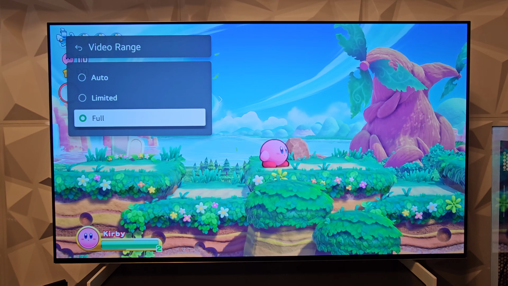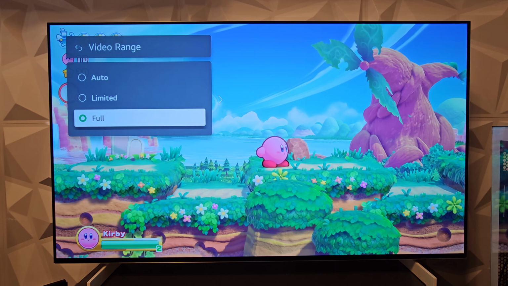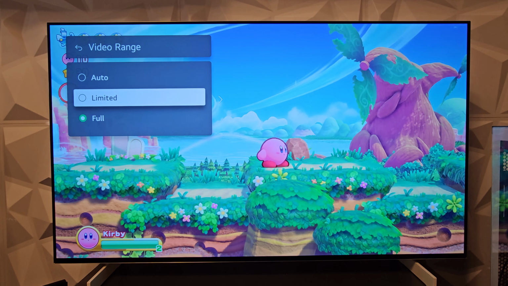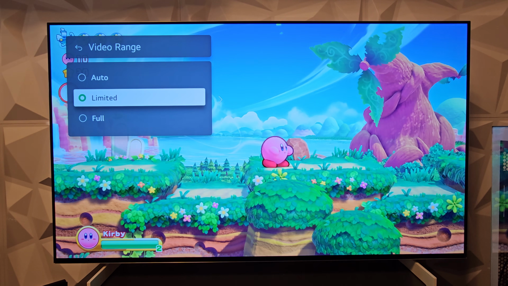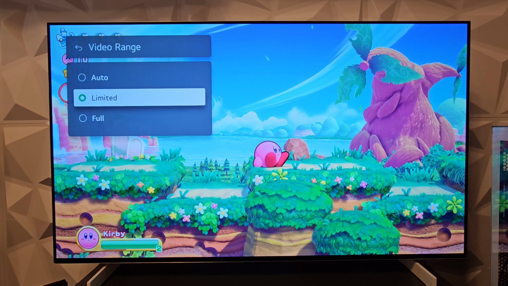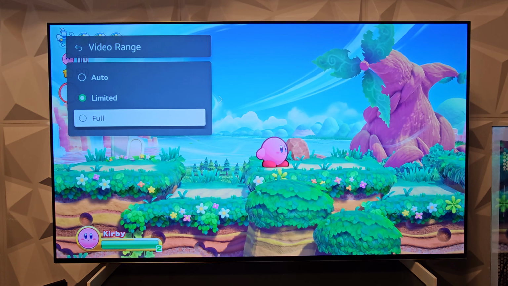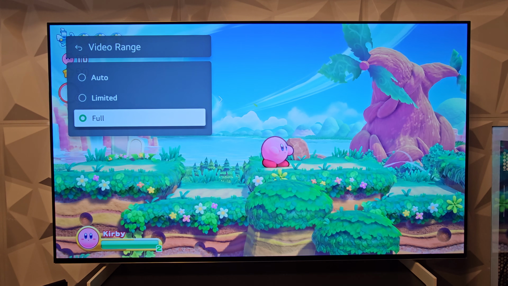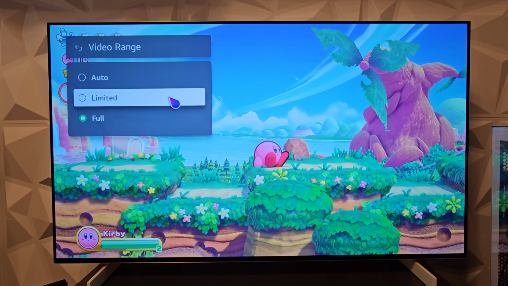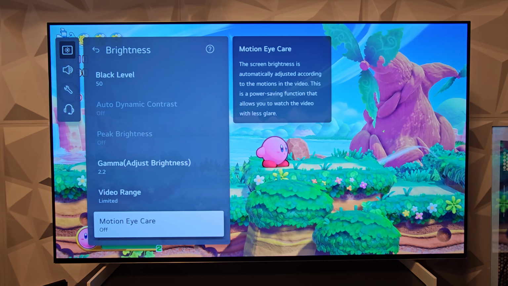So really, when you choose full, it makes the colors washed out and desaturated. I don't know why it's like this, but as soon as you go to limited, it changes the whole image. As you can see, the shadow of the tree, for example, is more visible, and the colors of the sky, etc., and the green land are more visible. As soon as you go to full, it makes the image very blurry and washed out. You don't see colors anymore. So choose limited, and motion care, leave it off.